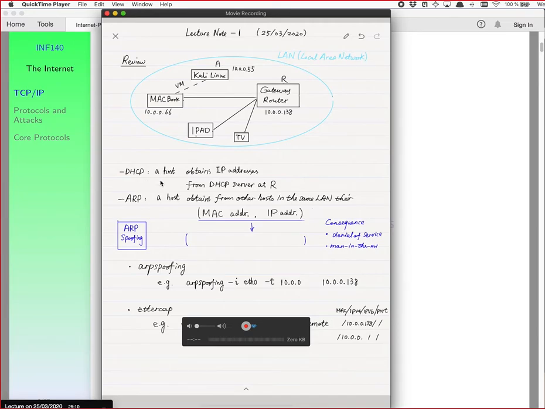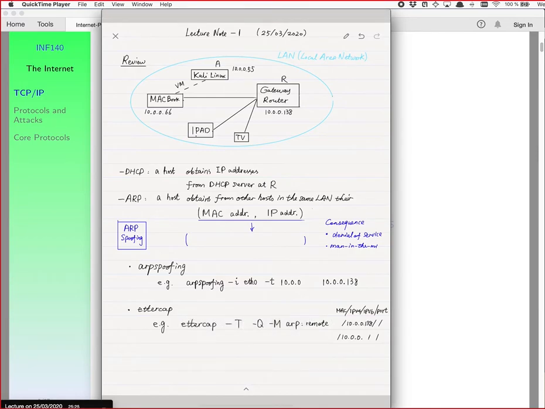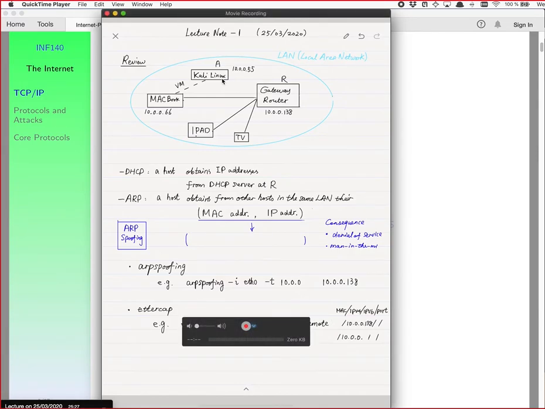So by DHCP, a host like here, my Kali Linux, can obtain IP addresses, which contains the IP address for Kali Linux itself. It contains the subnet mask, and it contains the IP address of the gateway router. It also contains the IP address of the DNS server.